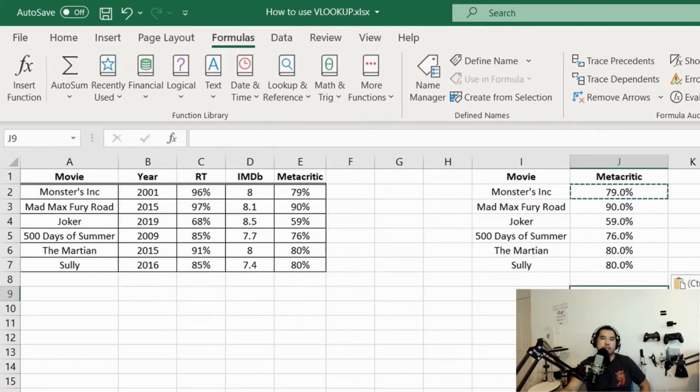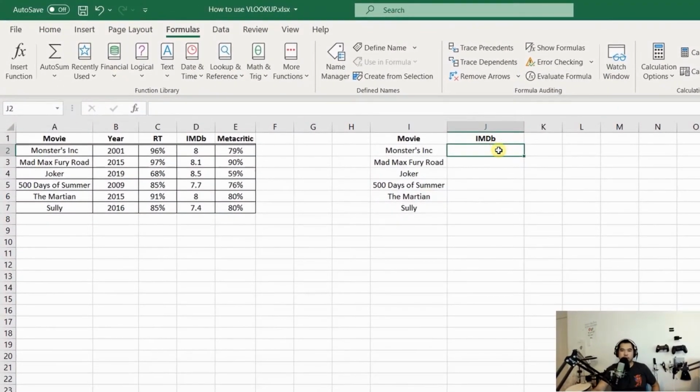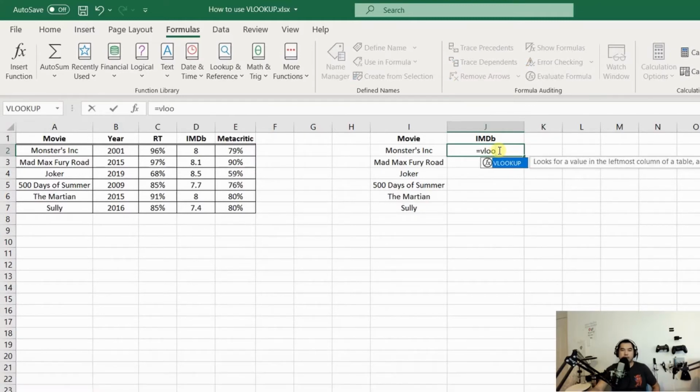Let's try to change it up a bit. Instead of the Metacritic rating, let's do the IMDb rating. You can go directly to this cell and type in equals VLOOKUP. I haven't finished typing and the suggestion pops up. You can finish typing it out or you can hit tab.